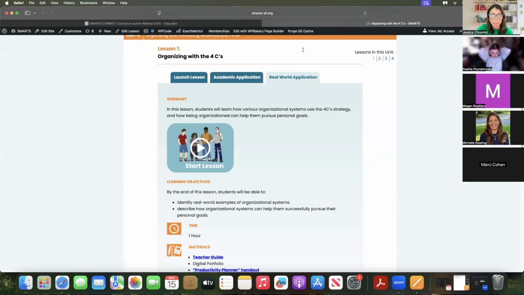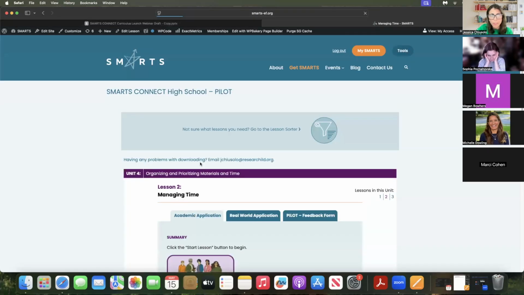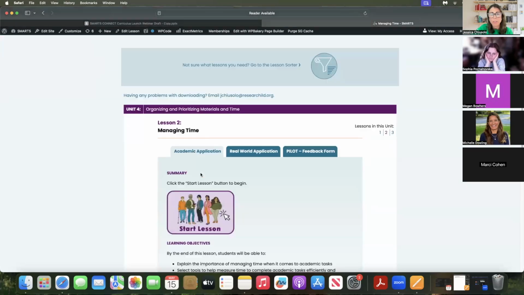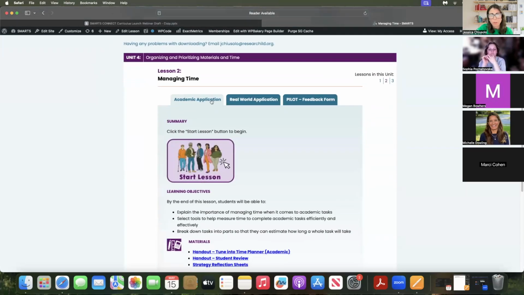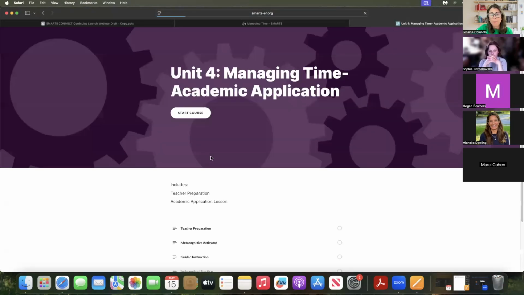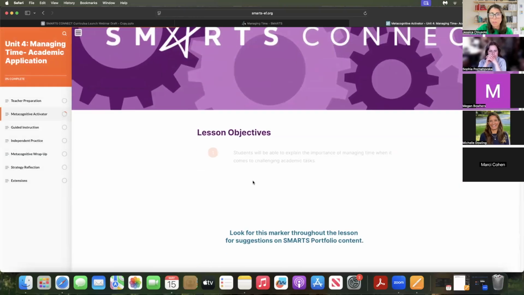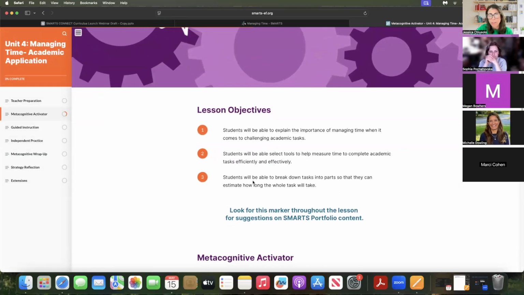For the sake of time, I'm not going to dive in too much deeper, but that's the structure, that's the platform, that's the engagement, and high school is almost exactly the same in terms of how it looks. Again, it's just the different levels. We only have two, and the content is more sophisticated. The videos are more developmentally appropriate. The handouts and the knowledge checks and assessments are more at that high school level.